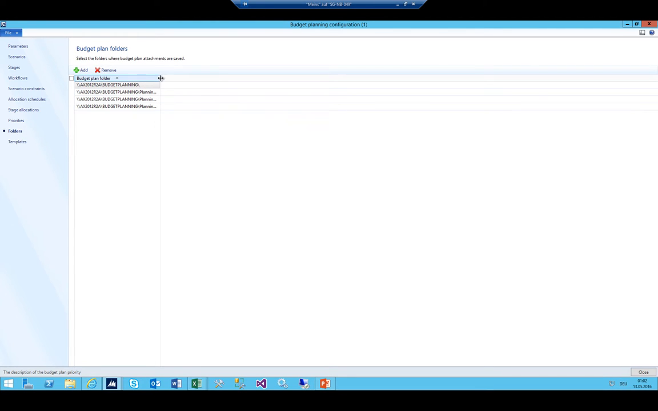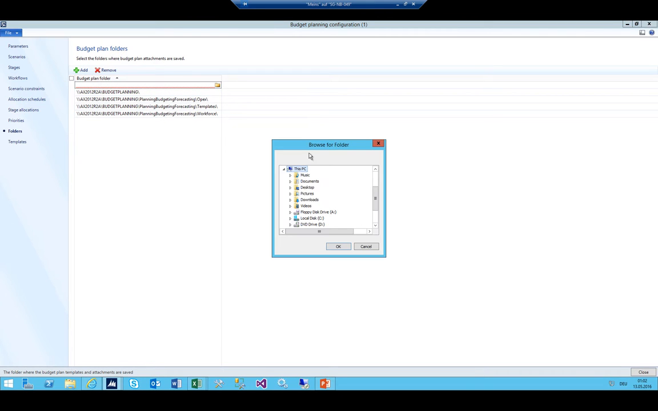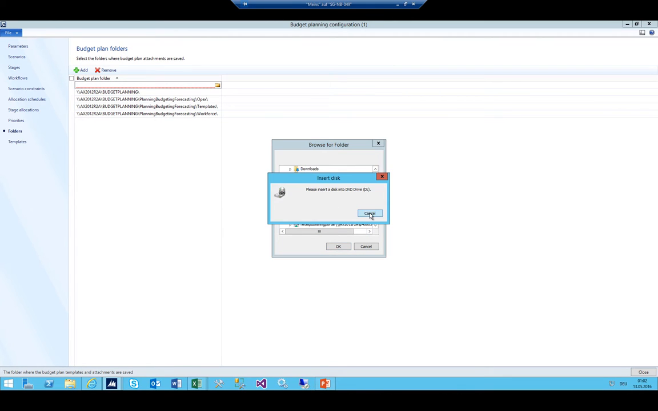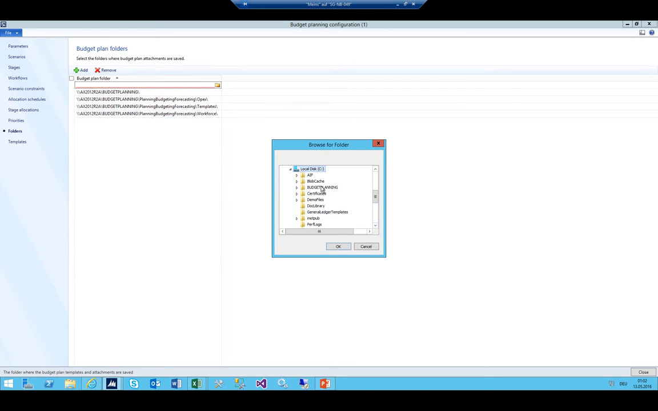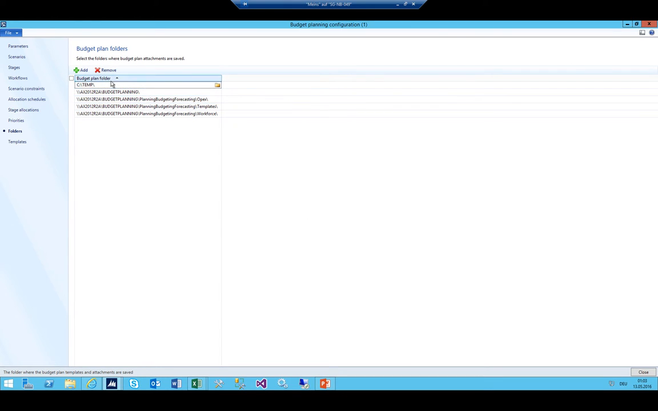But let's go to the folders. So you need to add the folders where the Excel files will be put at the time when the budget plan is created. So now it is important. You can click here on add and then here on this folder. Important is never use any kind of C or whatever. So don't use something like C temp or whatever. This won't work at all because it is executed on the AOS, on the application object server, which means you need to have a drive where the application object server has access to.